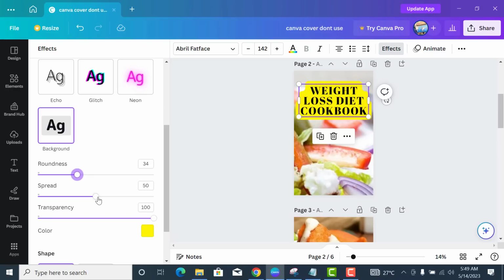As you can see, let's say I decrease the spread to, you see, which is the space that the text background is taking. I can decrease that. The transparency, I can reduce how thick I want it to be or increase it.